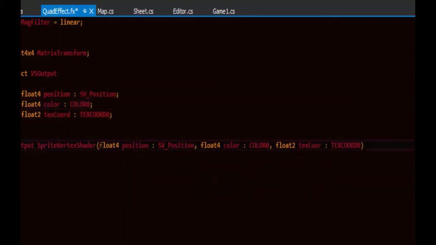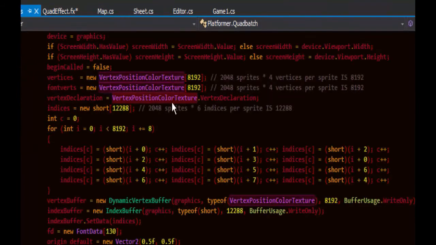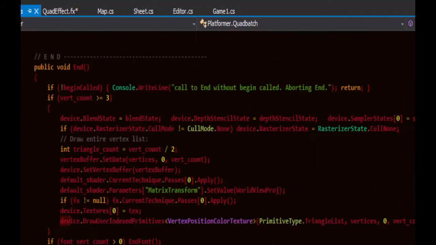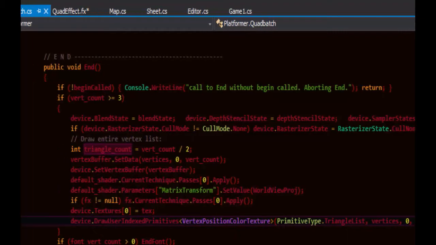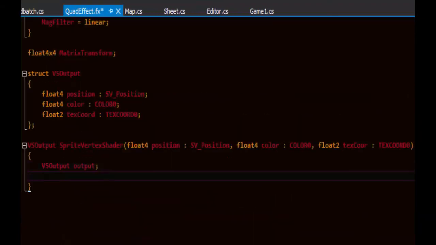And then when you do your pixel shader, you have to also make sure these are exactly the same for what it's accepting. So this is an example of a vertex declaration: vertex position, color, texture. That's the format we're using, so that's what we'll need. When End is called and we draw user indexed primitives, inside this angle bracket here, that's where we place our vertex declaration, and that way it knows what format it should be using. Output is what we're going to return.